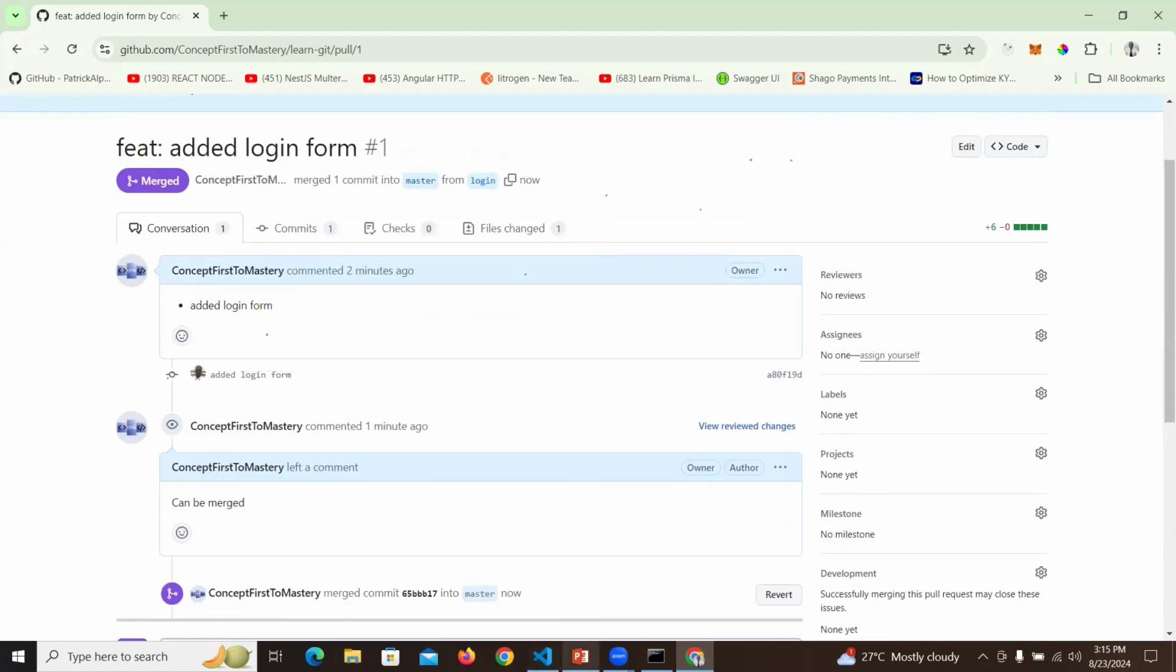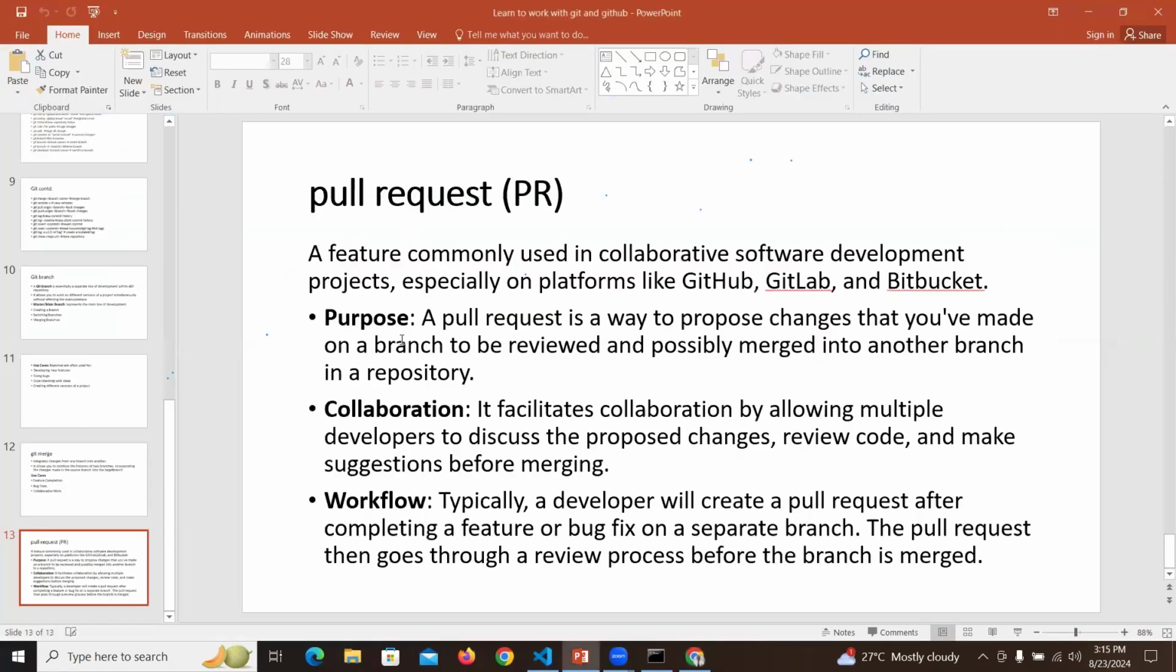So that's it with making pull requests. Just some few things to say about that before I wrap up. A feature commonly used in collaborative software development projects, especially on platforms like GitHub, GitLab, and Bitbucket. So the purpose, again, pay attention to that. You must know why you are doing whatever you are doing. A pull request is a way to propose changes that you have made on a branch to be reviewed and possibly merged into another branch in a repository. And that's what I've just done now.